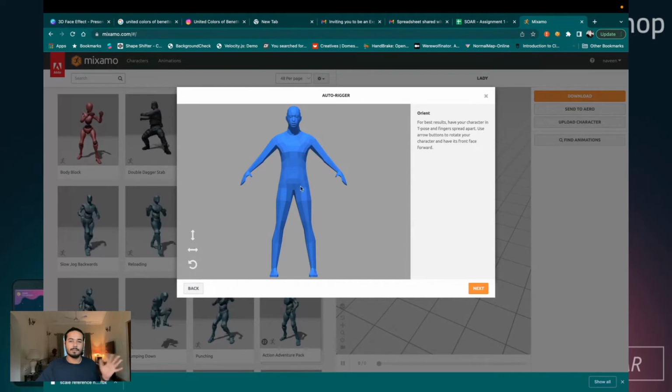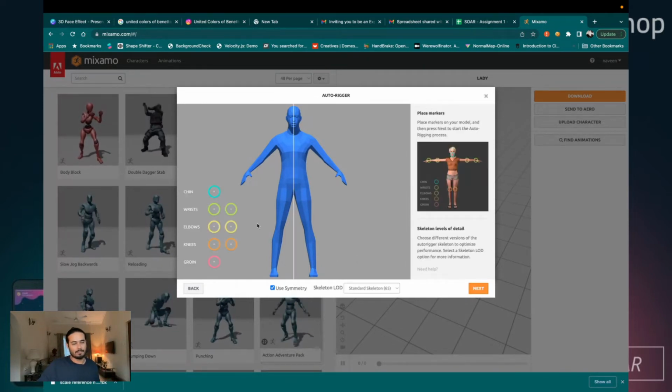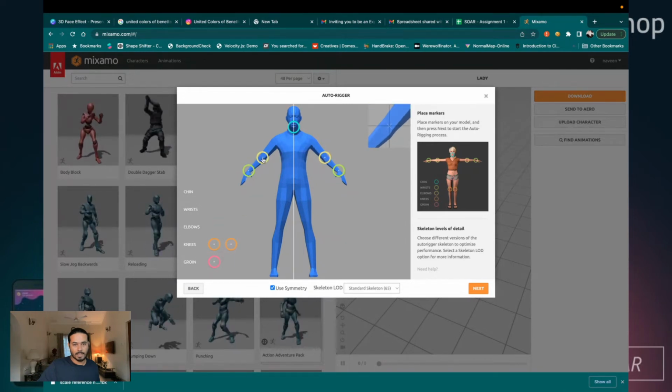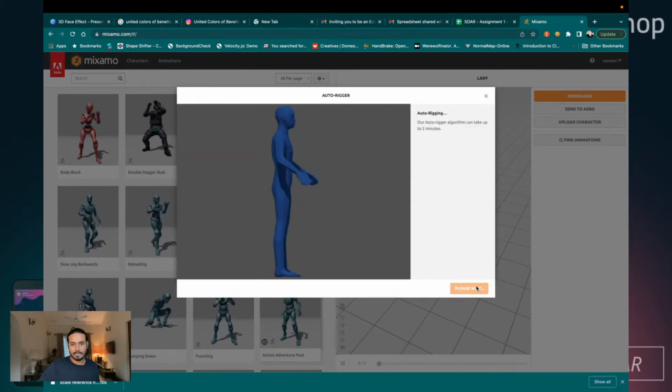Okay, so this is a very low poly human FBX. We could just give the chin in here, wrists in here, and the elbows in here, and the knees in here, the groin in here. So we go next.